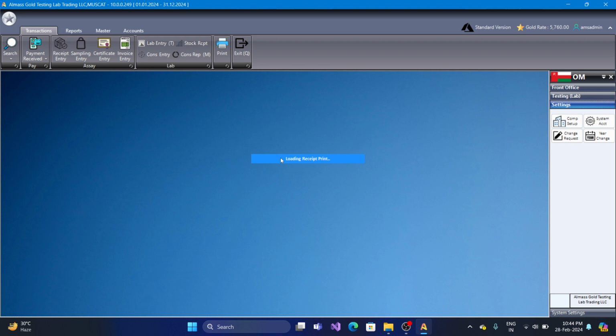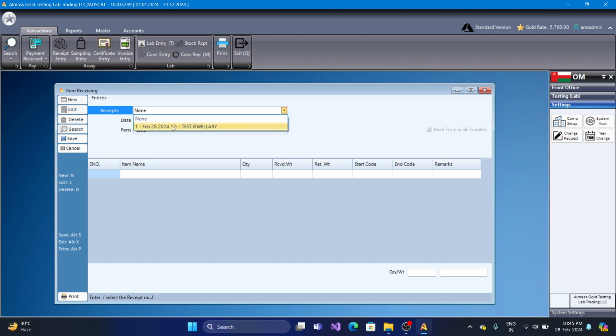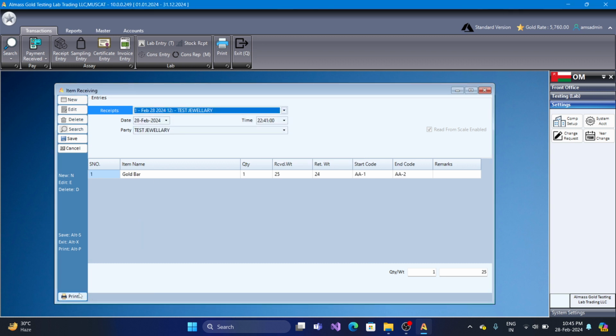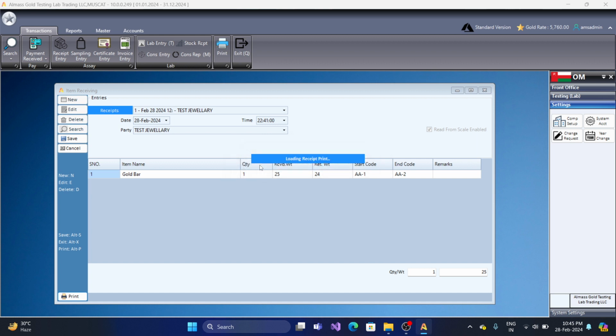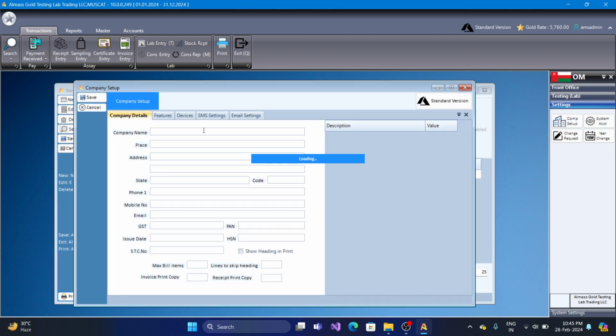Once again it is saved. We need to set up a printing design over here. Currently there is no printing design configured.